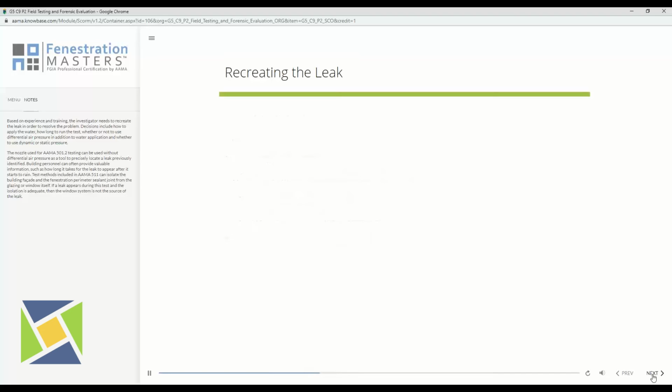The nozzle used for AMA 501.2 testing can be used without differential air pressure as a tool to precisely locate a leak previously identified. Building personnel can often provide valuable information, such as how long it takes for the leak to appear after it starts to rain.